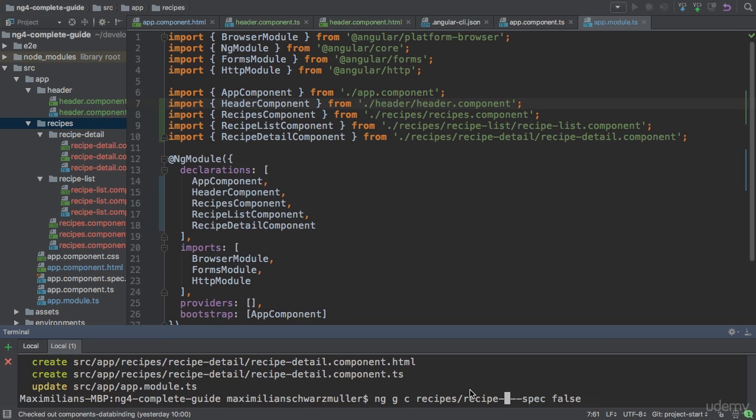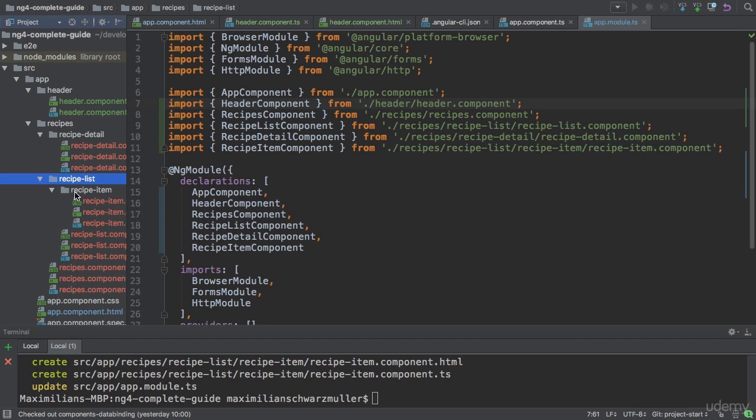So recipe item. However, I don't want to add that to the recipes folder. That should go inside the recipe list folder because it's in the recipe list where I want to, well, also have that item. So I'll point to the recipe list subfolder here and now hit enter. And now we got the component inside the recipe list because again, a recipe item is just one item in this list of recipes.